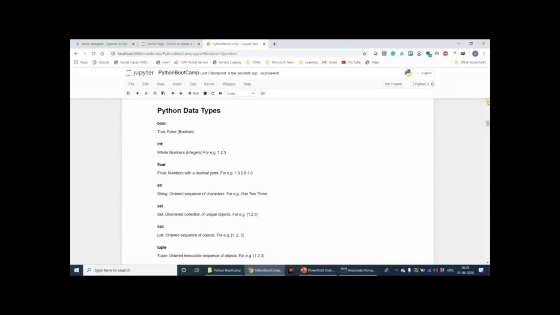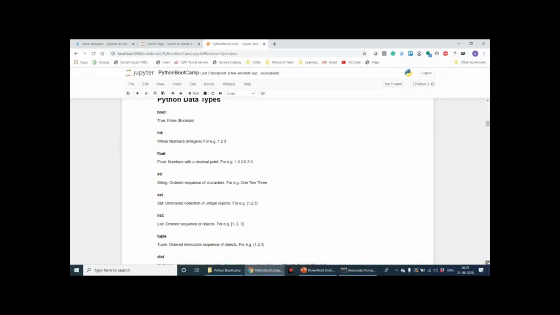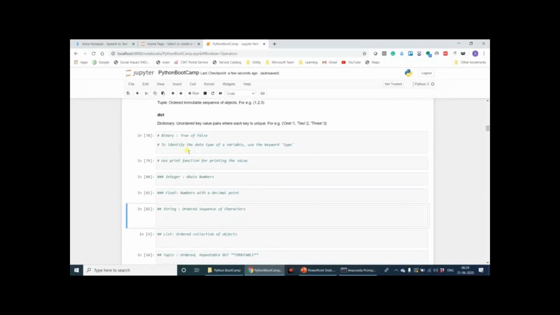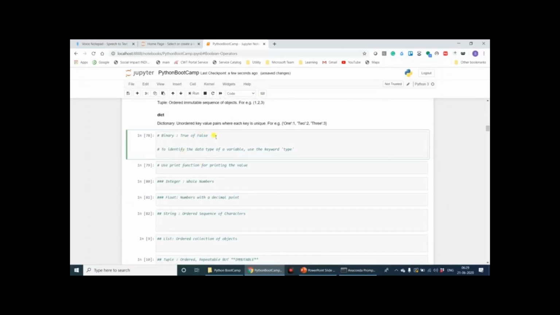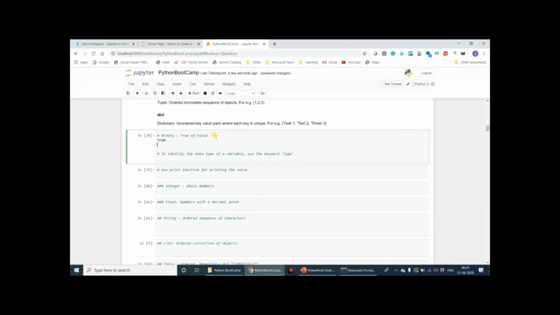So let's cover and look into these 8 data types in more detail: Boolean, integer, float, string, set, list, tuple, and dictionary. So let's begin with Boolean. If you have to define a Boolean data type, you can either write True with capital T or False with capital F. These 2 keywords will declare true and false data types.